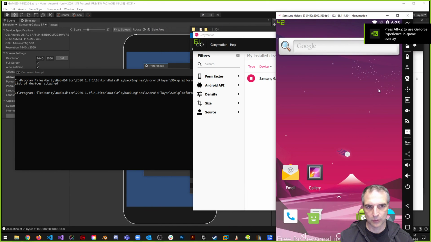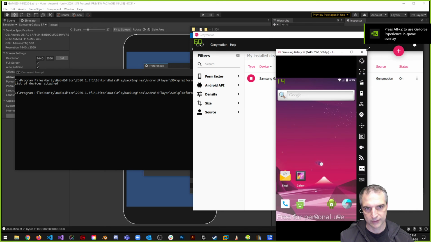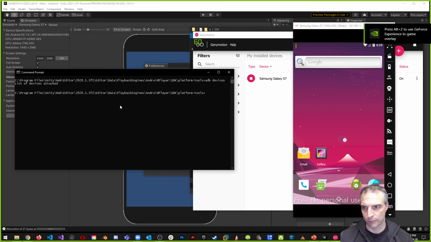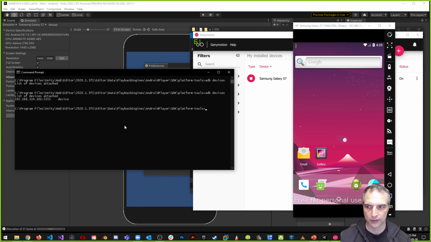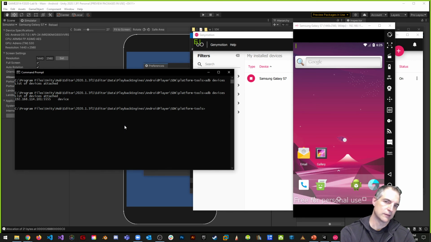All right, so here's Genymotion now, and we have a device. If I go back to my command prompt and type in the same thing, adb devices, and press enter, it's going to list my device. 192.168.114.101, that's the name of my device because it's a VM. So that's what you should do, and ADB is the key to it. See if you can reload or restart your ADB, start and stop your server.